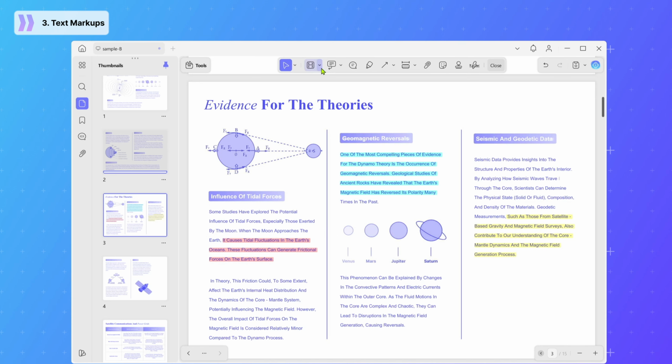Next, choose underline to mark important content. Then, use strike through to indicate text that needs to be removed. Finally, squiggly is another great way to draw attention to key parts of your PDF.